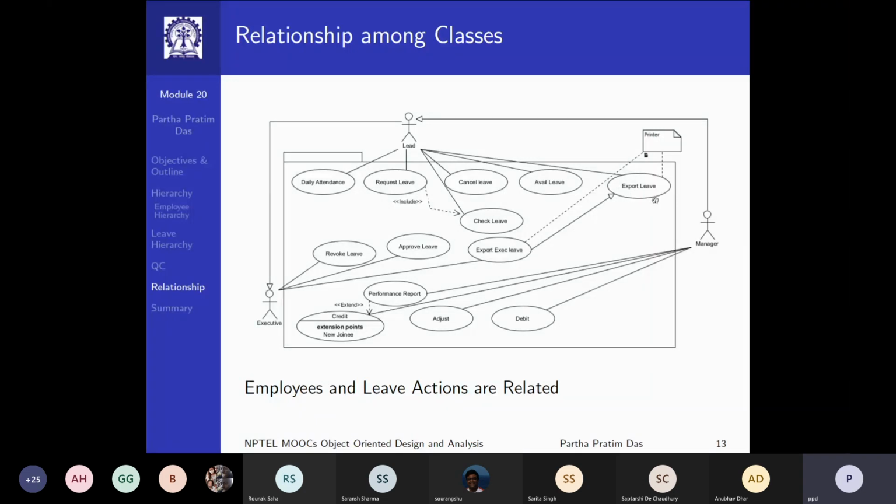Because to do export leave, you do not have to say who the employee is, because whoever is the executive can get his or her own export. But to do export executive leave, the lead or the manager has to specify which particular executive is being talked of. So this is a specialization of the use case. That is, the use cases could also be in a hierarchy, so that one use case achieves something, and the specialized use case achieves that and does something more.